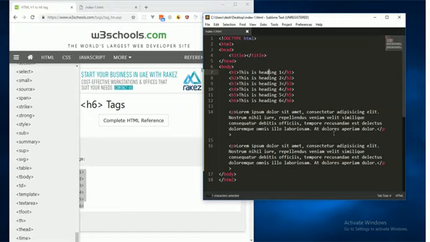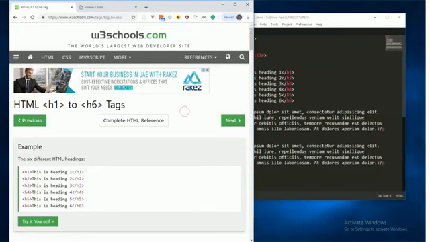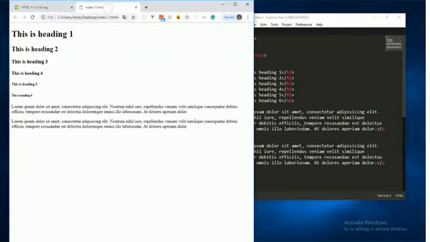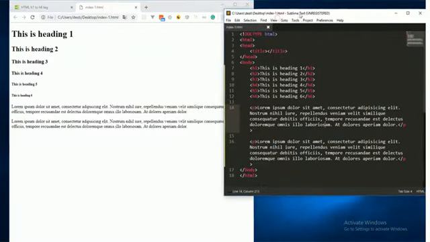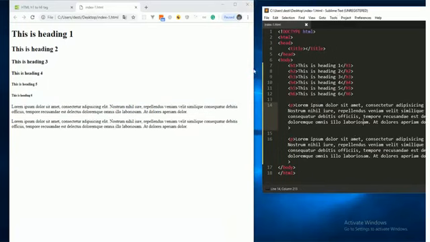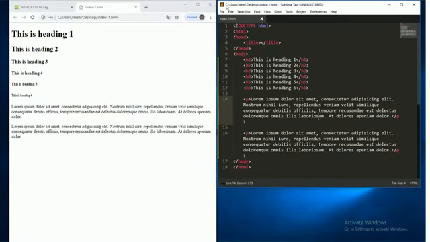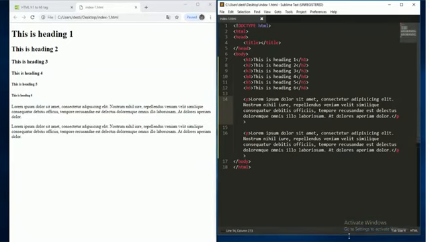So now we have talked about the H1, the H2, the H3, the H4, H5, H6. Then we have talked about the paragraph tag. So now let's do a little bit of manipulation to our content. Let's take, for instance, you want to bold this content. Let me reduce the screen a little bit.